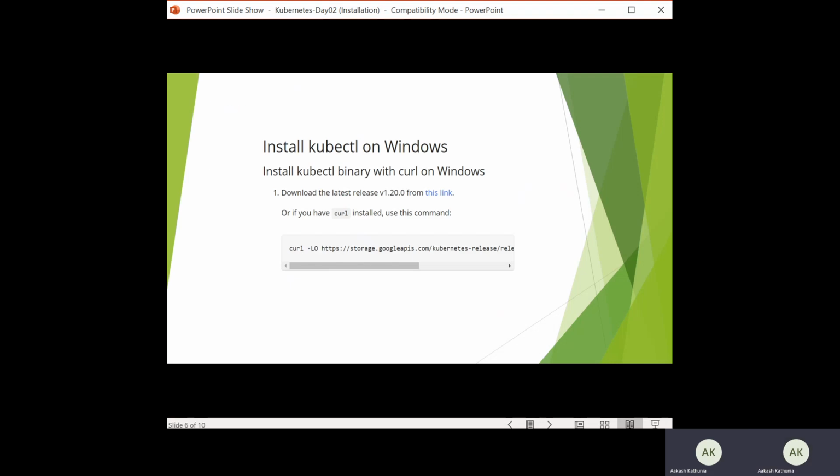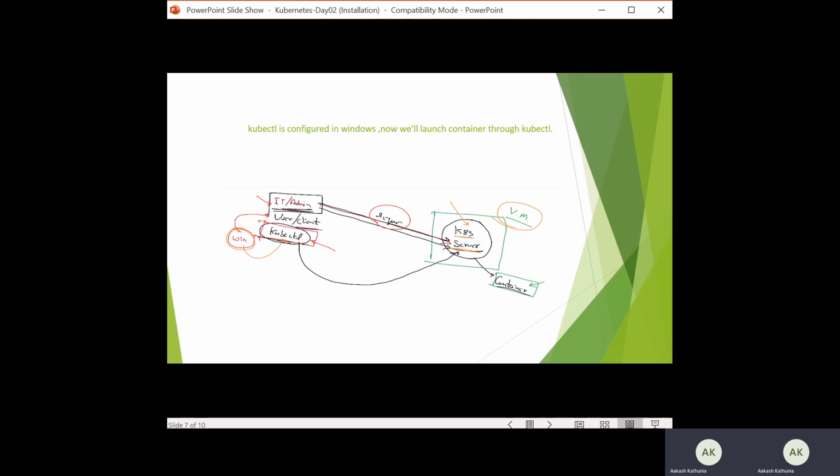And for installing kubectl on Windows, as I already shared in my previous slide, you can install it using the curl -lo https. The complete detail is given here in the description window. So you can download it and start working on it. Now kubectl, which is configured on Windows, will now launch a container to the kubectl.